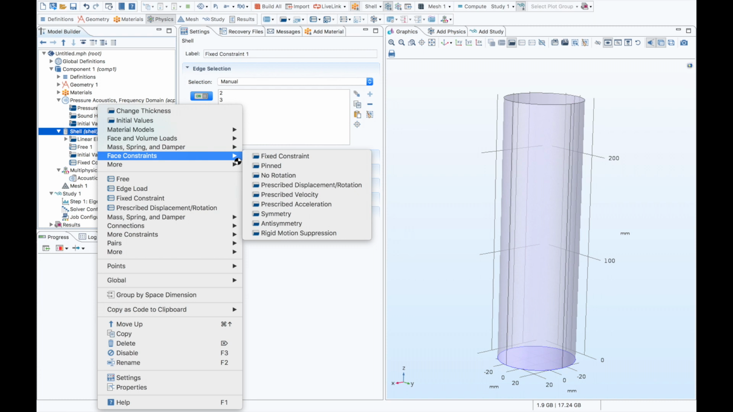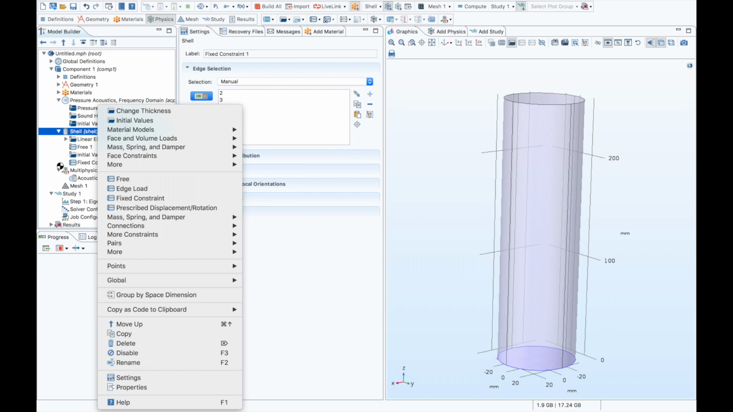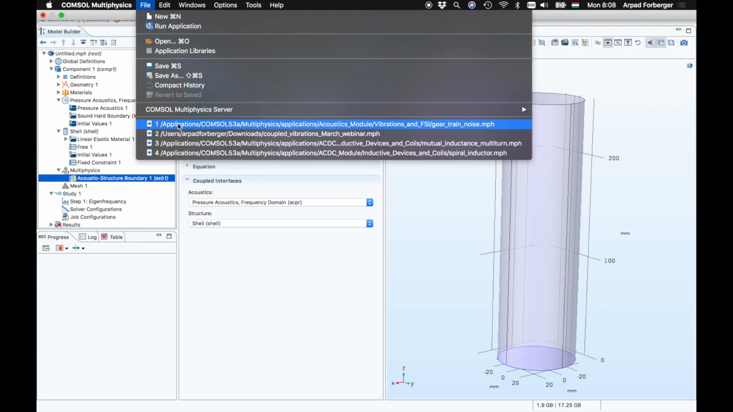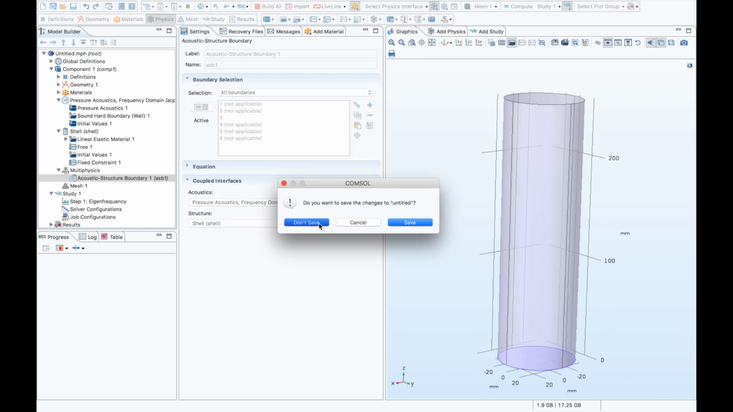you can add this kind of excitation to any surfaces in the shell interface. So that's where we are, and here you can see the coupling between the two physics is automatically generated. So from the pressure acoustics frequency domain to the shell interface, the coupling is automatically done here. I have a saved solution, so I open up that one and we can see how it looks like.